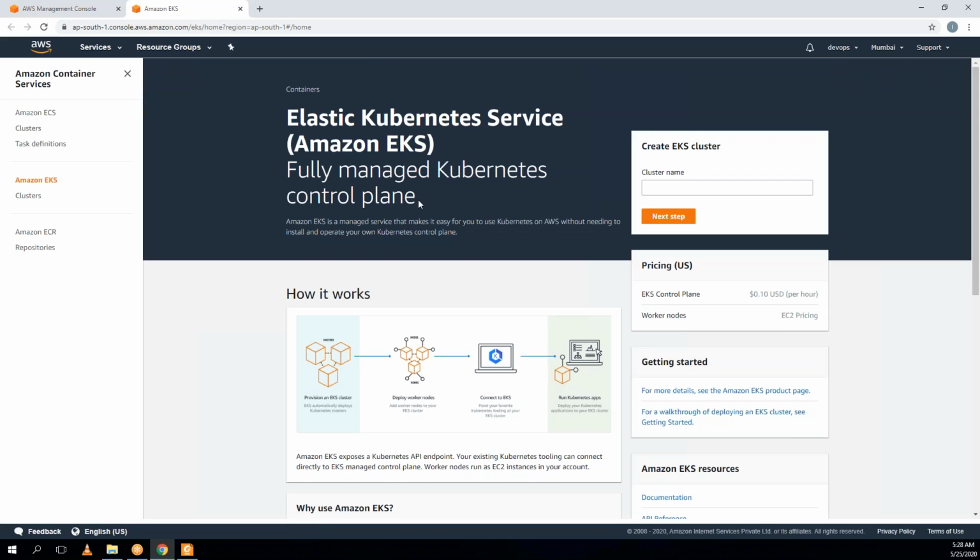Okay. So this is the EKS service, Elastic Kubernetes Service, Amazon EKS, a fully managed Kubernetes control plane, right? The benefit of using this EKS service is that you don't have to manage your own cluster. You don't have to create your own master.